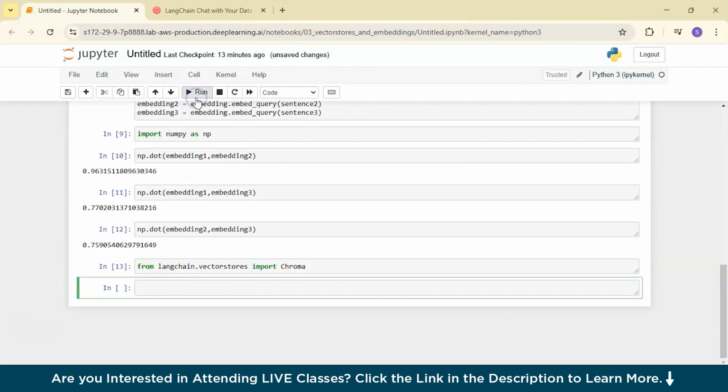So let's run this and we'll write persist directory.